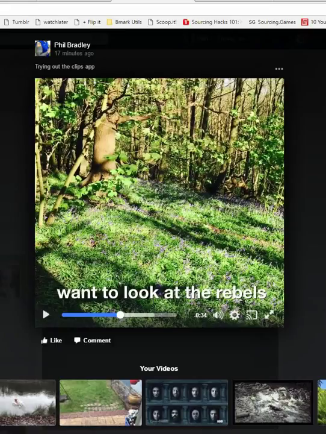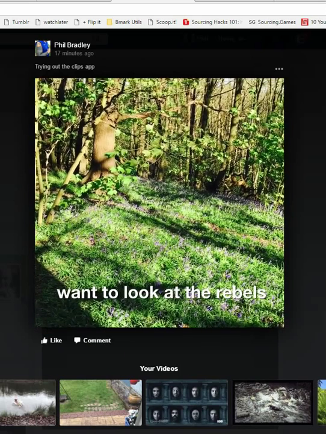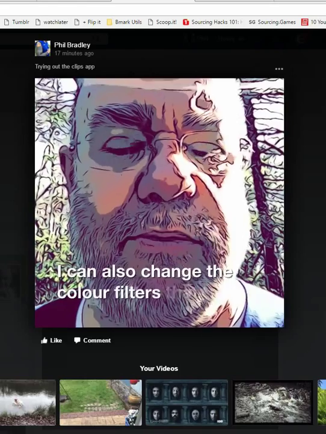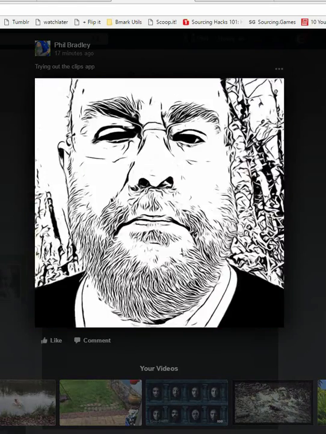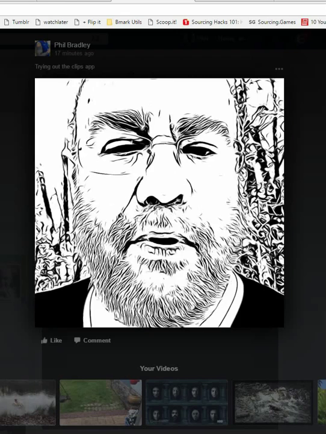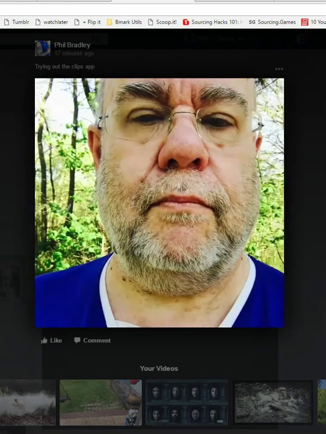As you can tell, the dictation element of the program is not desperately good, although in fairness I was out and it was slightly blowy, as you can hear in the background. I can also change the kind of filters that we've got. This is a slightly strange black and white ink approach.